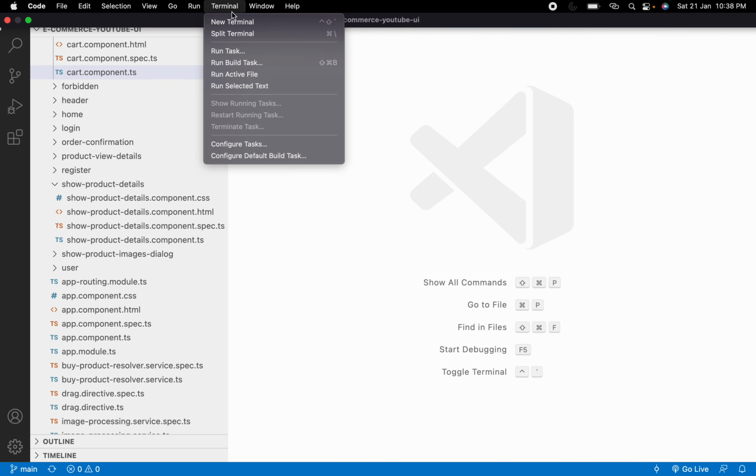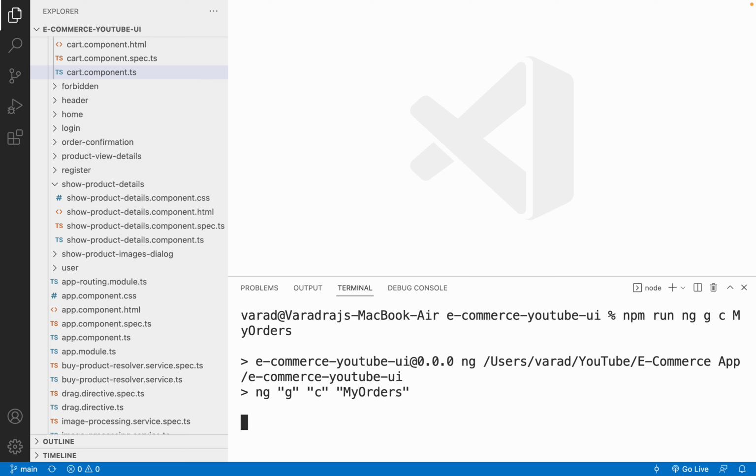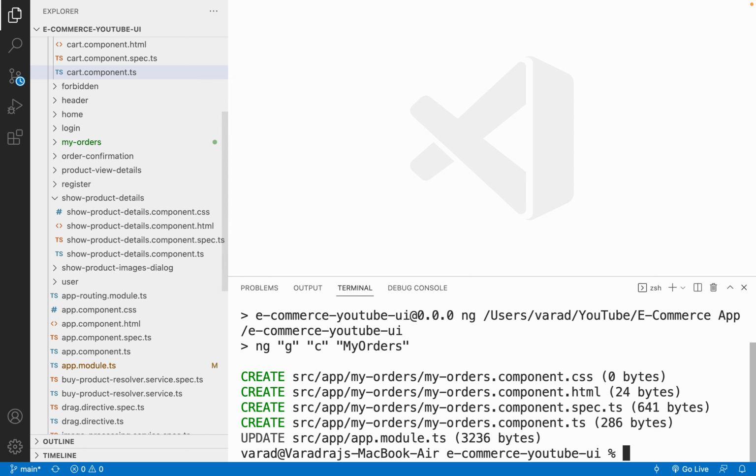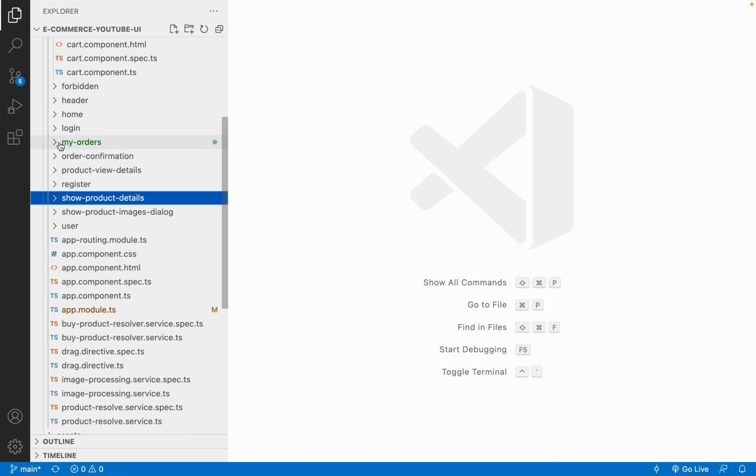For this, let me open a new terminal and then type npm run ng-gc, and over here let me create it as my orders, something like this, and let me wait till my component gets created. Now my component is created. The next thing that we have to do is configure a route for this particular component.